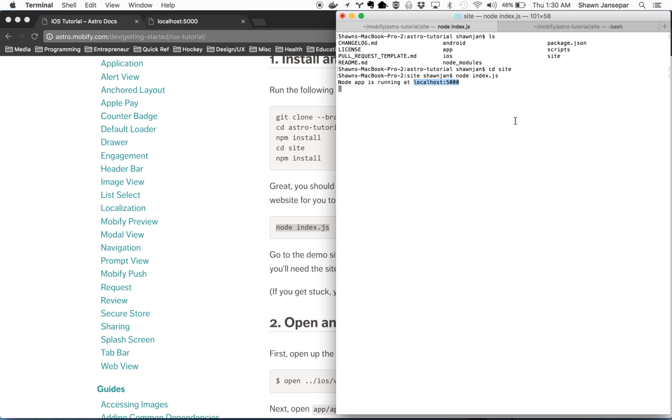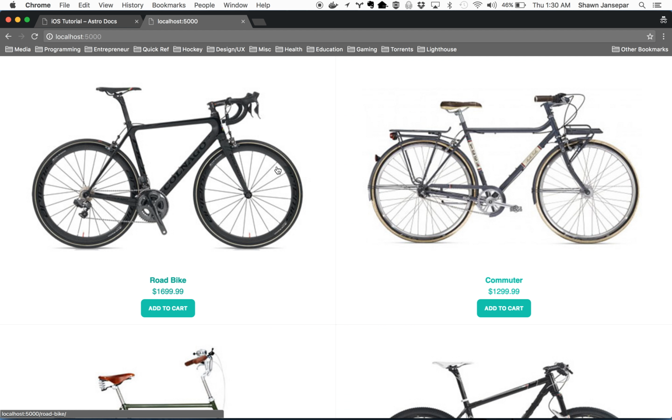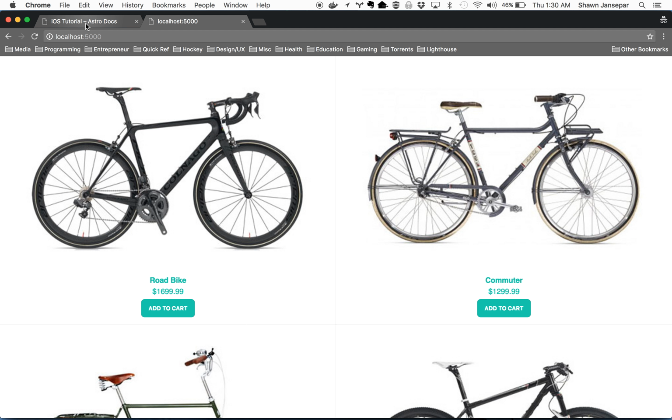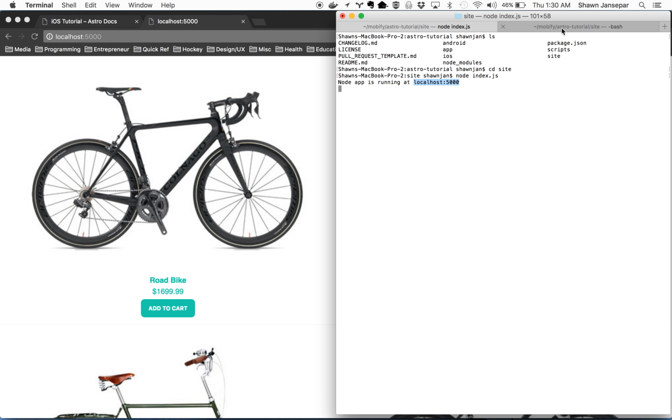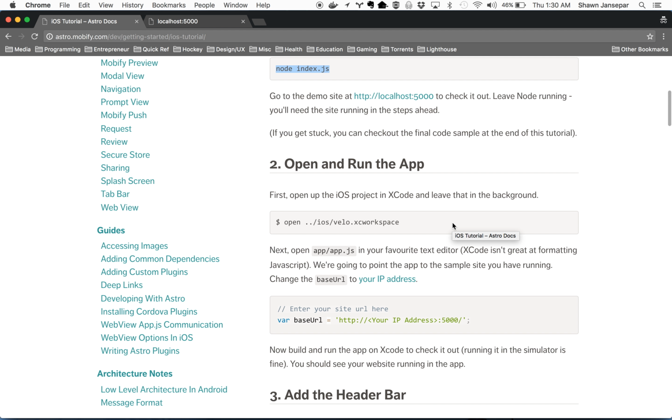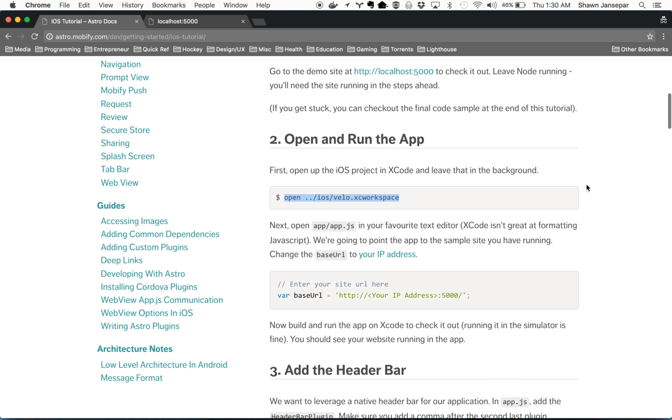I have it running already. So if we just go to localhost 5000 and refresh, you'll see that this is just a basic page with a couple add to cart buttons, and that's it. And then the next step is to open up the app in Xcode. So you just run this command here. I already have that conveniently open.